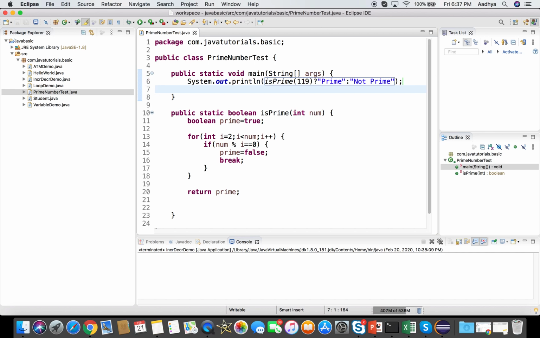Yeah, now it should work. So this is not a prime number.